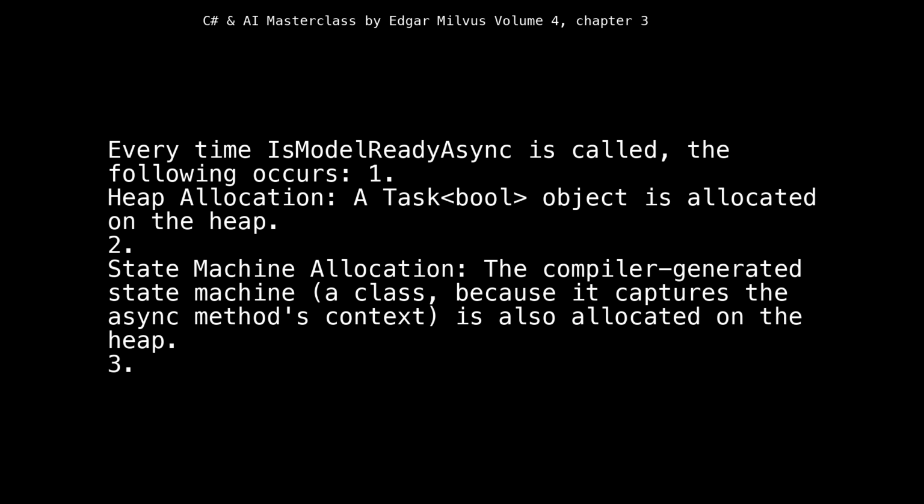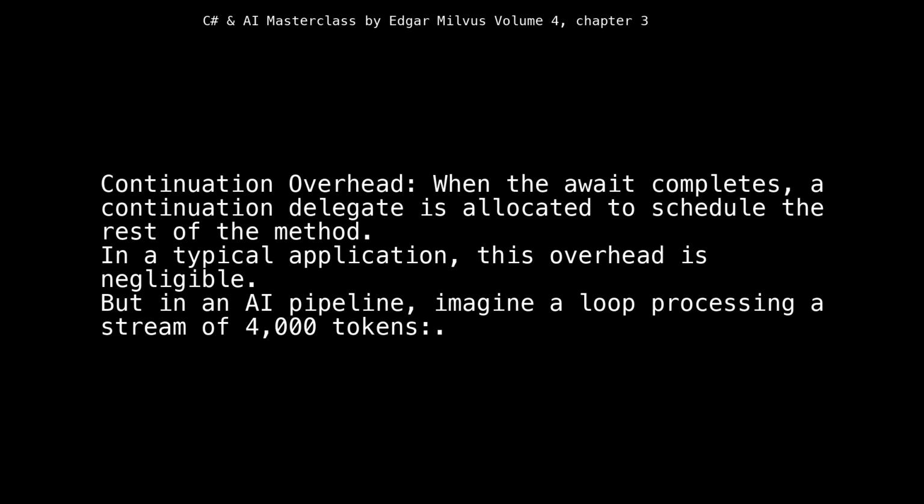Every time IsModelReadyAsync is called, the following occurs. 1. Heap allocation: a Task<bool> object is allocated on the heap. 2. State machine allocation: the compiler-generated state machine, a class, because it captures the async method's context, is also allocated on the heap. 3. Continuation overhead: when the await completes, a continuation delegate is allocated to schedule the rest of the method. In a typical application, this overhead is negligible.